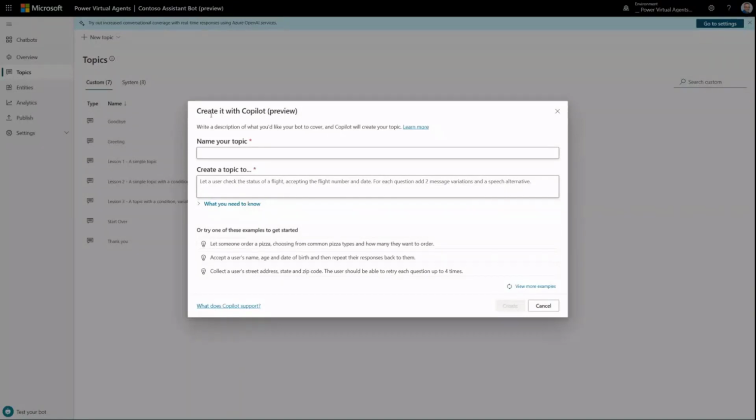So let's assume that I am building a bot for Contoso Airlines, to enable passengers at a particular airport to be able to check the status of their flight, maybe find flights, etc. So the first topic that I want to build here, and it's a topic that, when I've been demoing PVA over the last 18 months, I've built from scratch, is the ability for somebody to check the status of a flight. So first of all, we'll give it a name, check flight status.